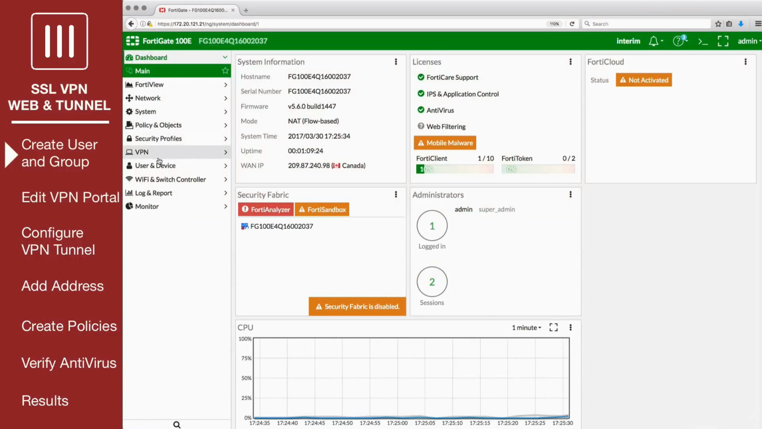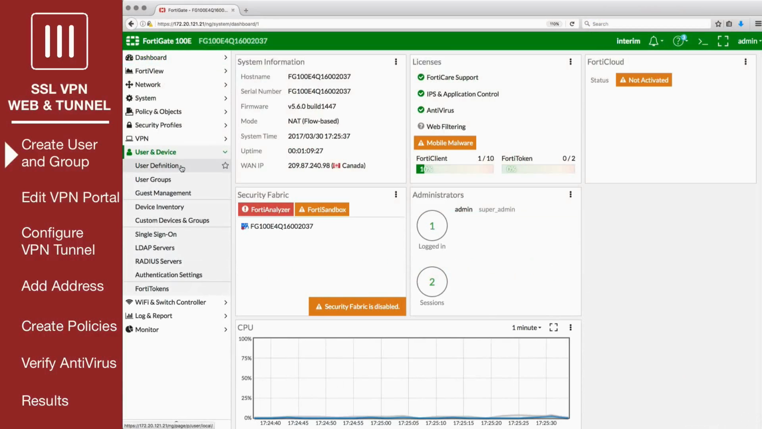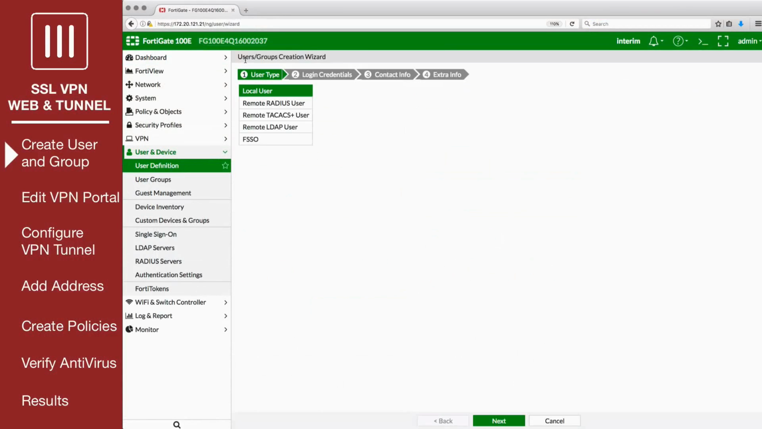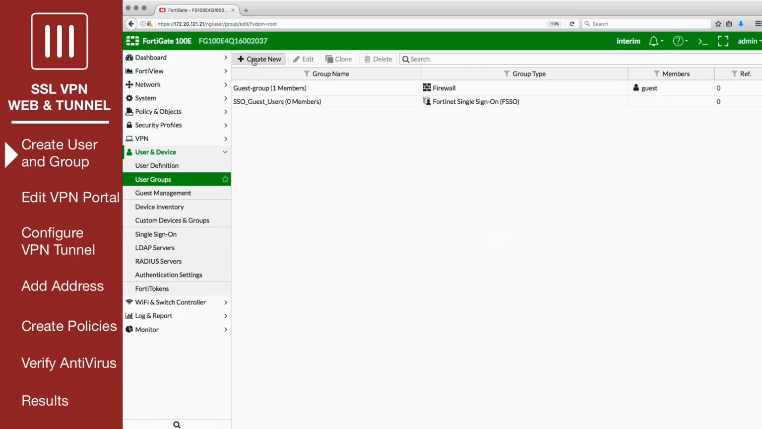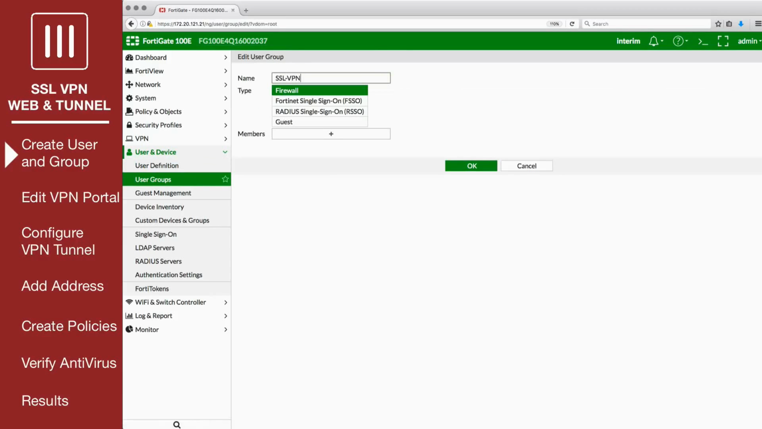Go to User and Device, User Definition, to create a local user account for an SSL VPN user. Go to User and Device, User Groups, to create a user group for SSL VPN users and add the new user account to the group.